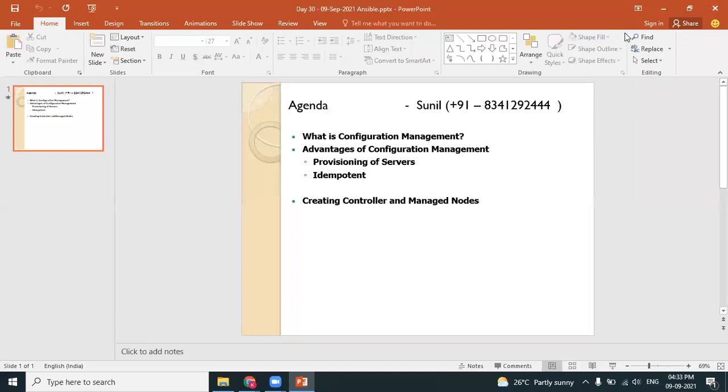So what's our plan for today's session? Our plan for today's session is to move on to the next tool called Ansible. We are starting a new tool called Ansible. In this session, we'll understand what is configuration management. Example, Ansible. What is Ansible? Ansible is a configuration management tool.